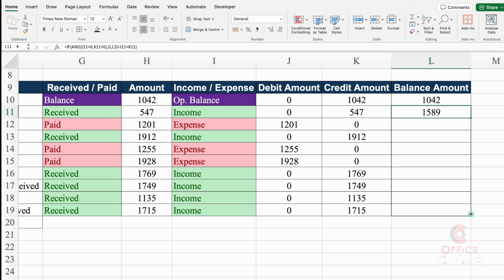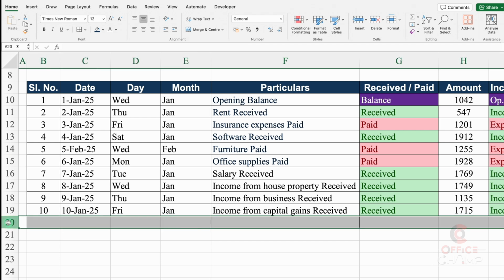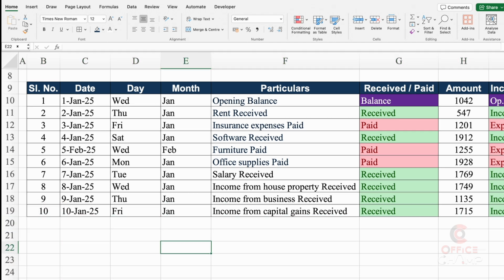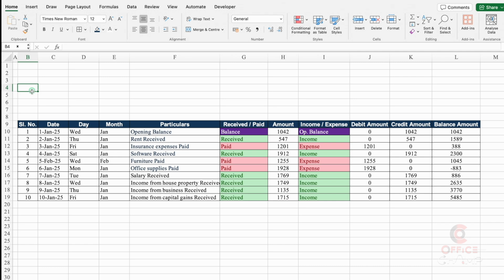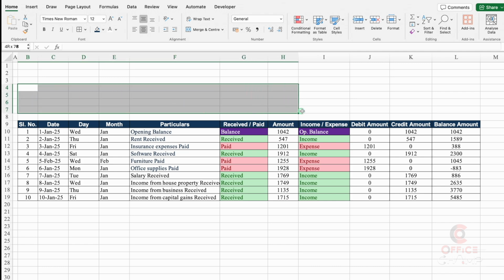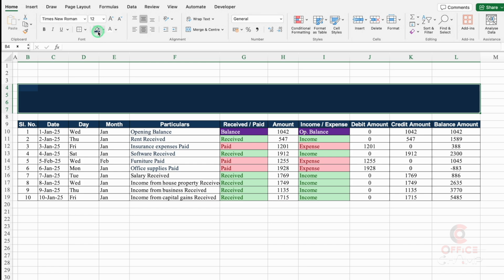We'll drag this down. We'll come to left. We can see one border over here which is really not required, so I'll delete the whole row. We'll go on top. We'll click on B4. We'll select till row number 7, means till B7, and we'll select till extreme right hand side. We'll create outside border over here. We'll change the cell color. We'll change the font color also.